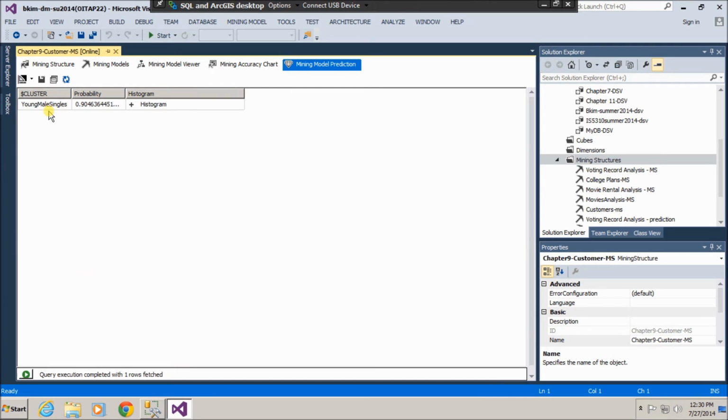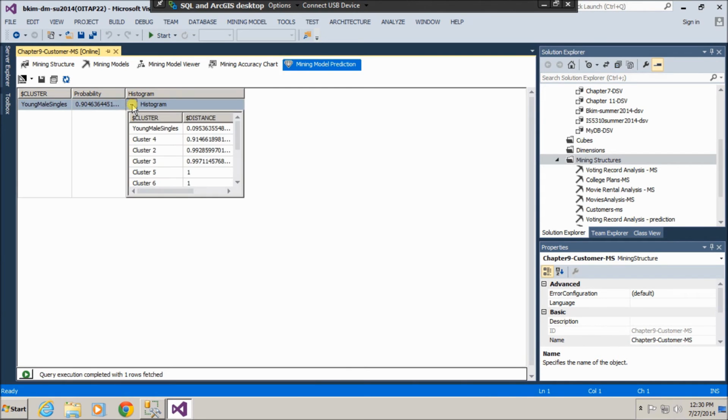So this person belongs to the young male singles cluster with a 90% probability. And if you open this plus sign, we actually see this person may belong to cluster 4 with 8.5%, so that's dramatically low. And cluster 2 may be 0.7%, so very unlikely. So you can see any possibilities of this person belonging to other clusters.